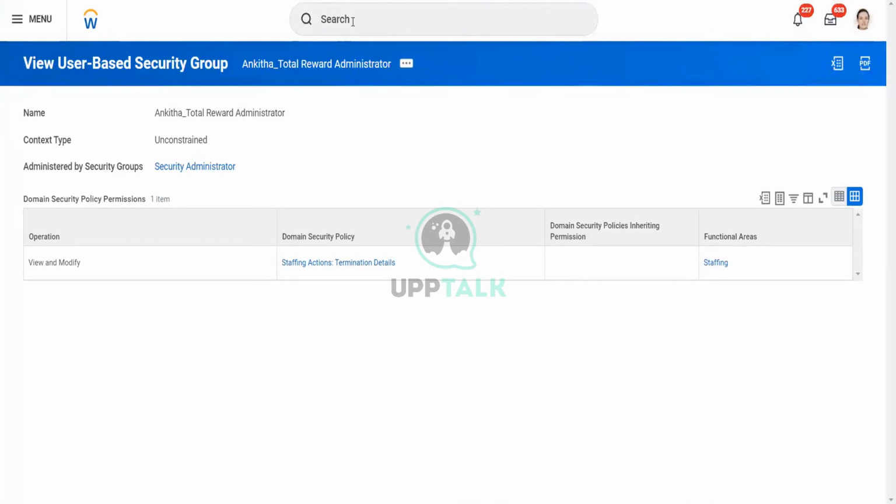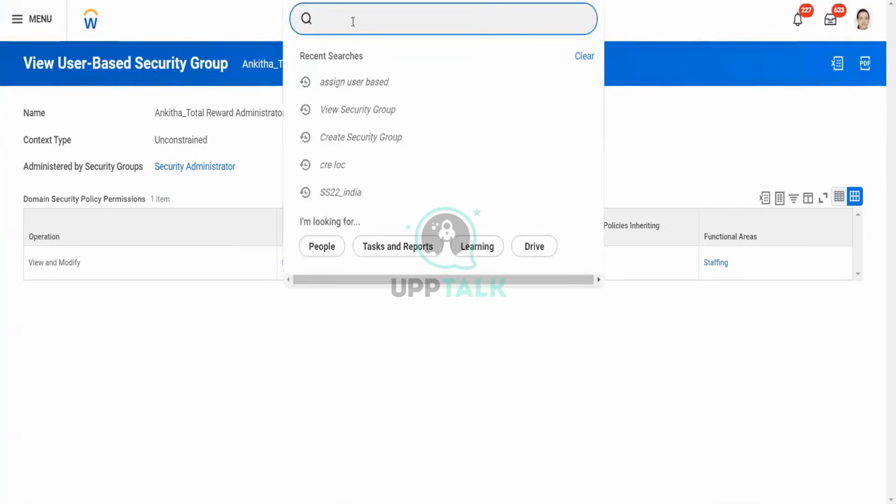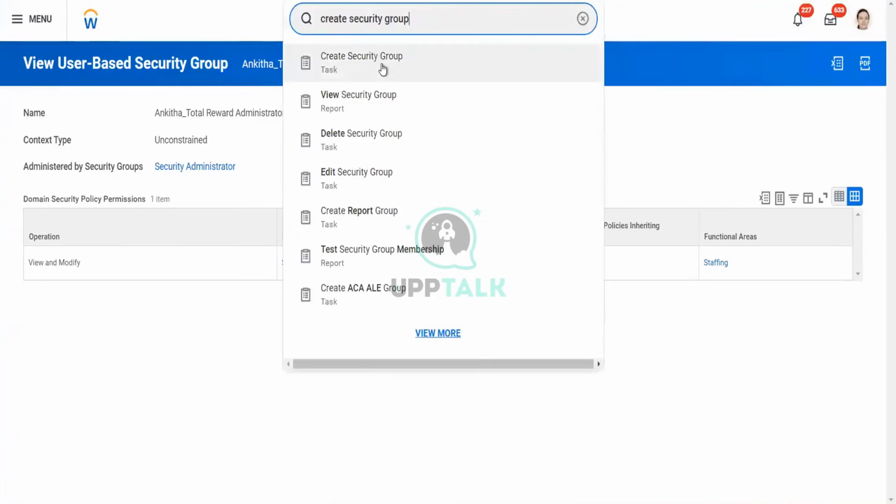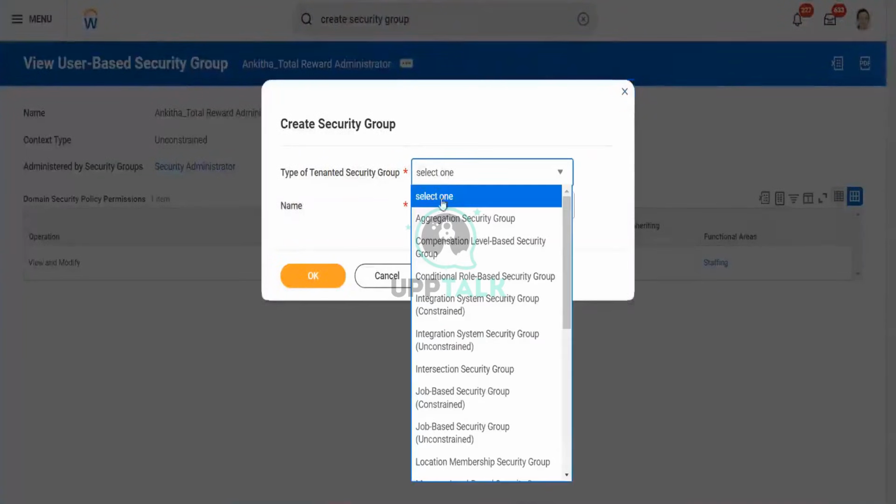So just remember the main concept behind the creation of the security group, where the security group has been created. The other day we discussed the user-based security group, the manager. Now we are going to create a role-based security group. The task remains the same: create security group, and then role-based security group.